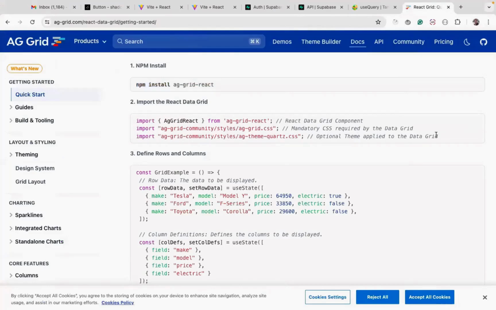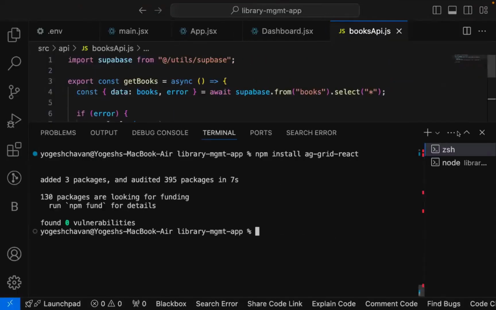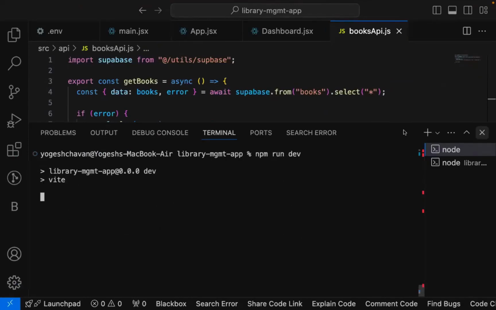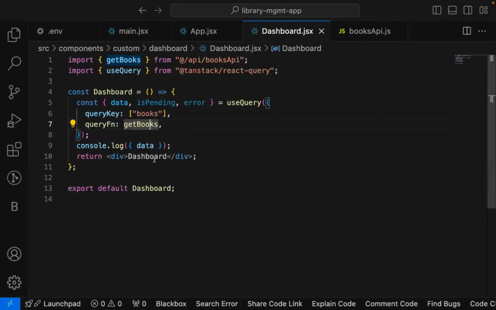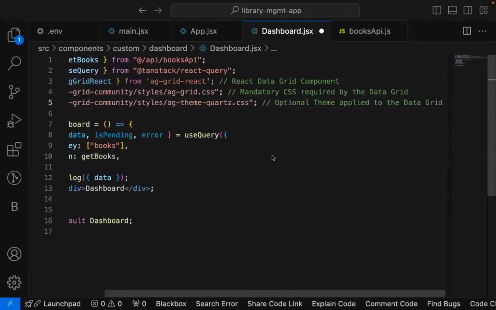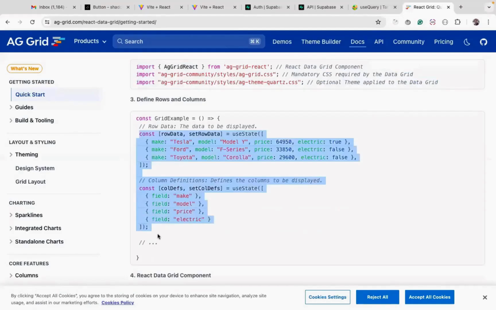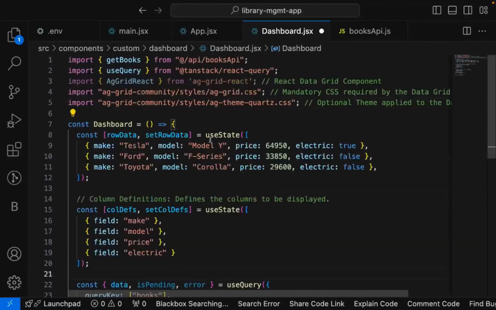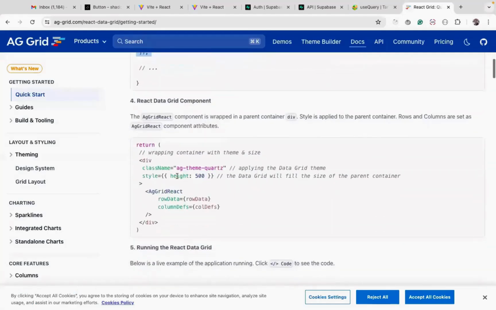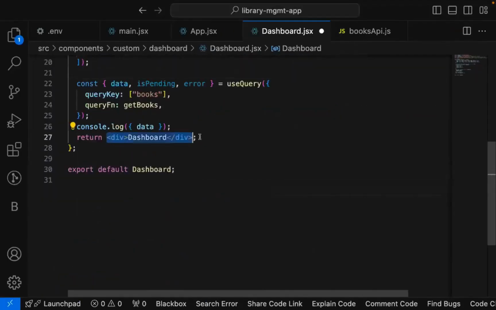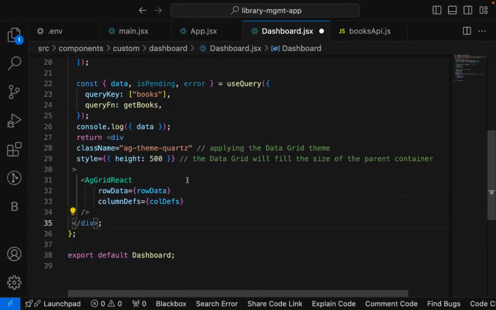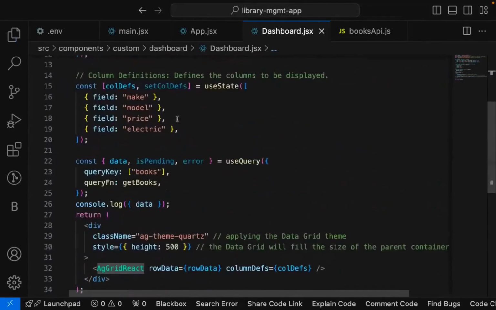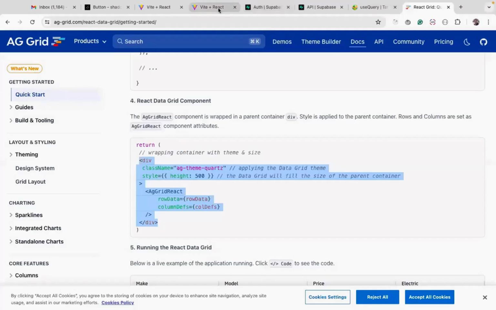Once it's installed, we can copy this code, and wherever we want to use it, I want to use it in the dashboard. Here on the dashboard, we are displaying that grid, so I will import it at the top, and we can use this example to see if it correctly displays. Let me copy paste this for now. To display that grid, we need to use this div content, paste it, save it. We have already imported this. This looks fine.